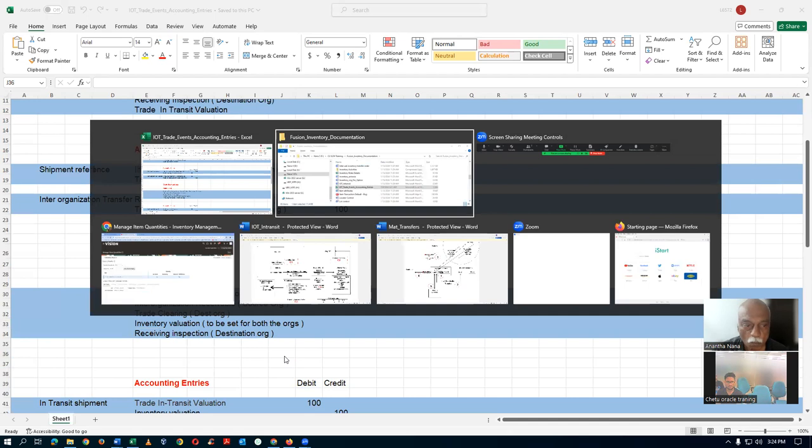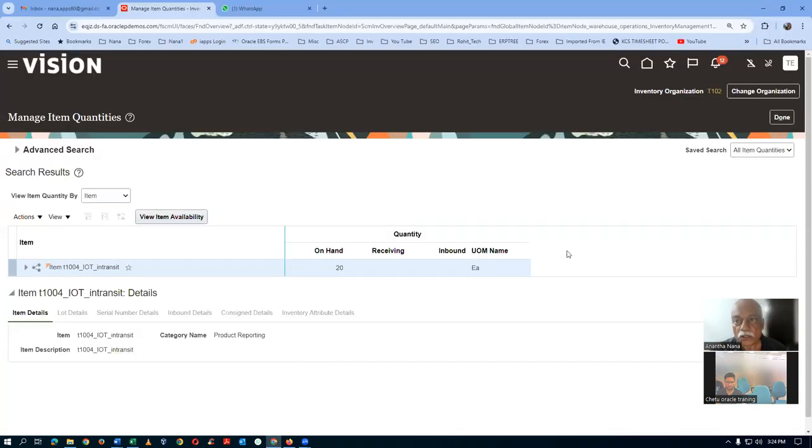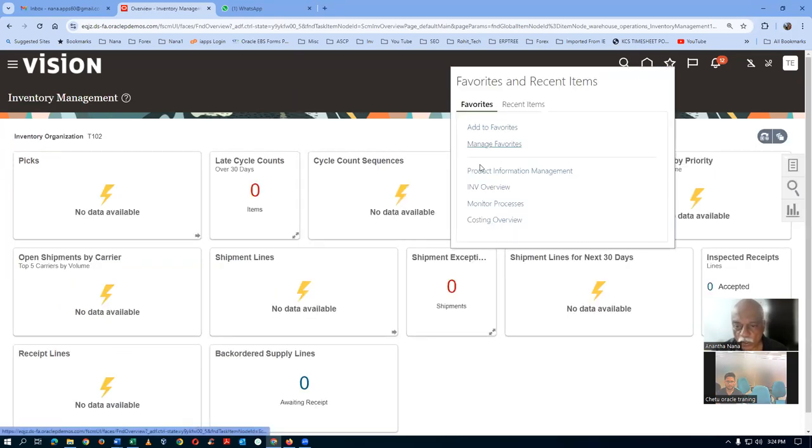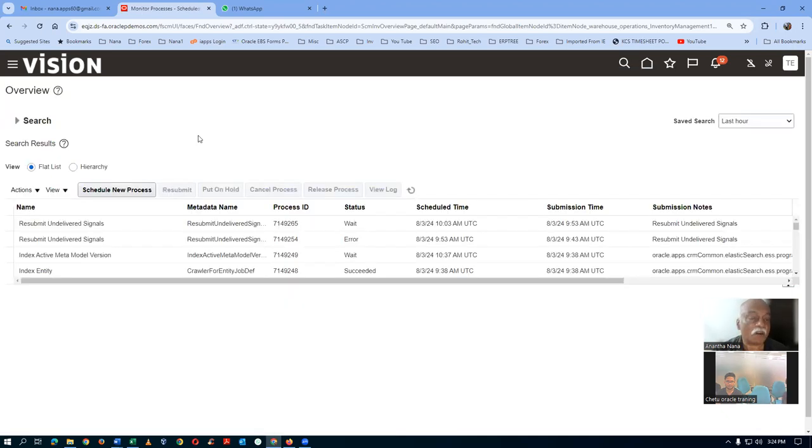First activity is to push the data into the costing area. We'll go there. So this is now completed. If I click on done now, we'll push the data into the costing area. Here, I will click on the star icon and then go to Monitor Process. We have received something into the receiving area.